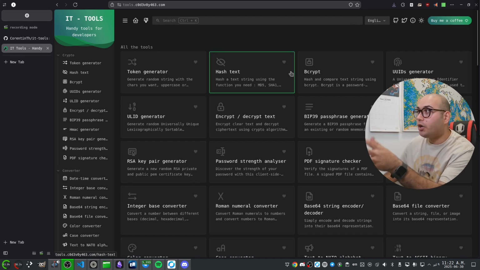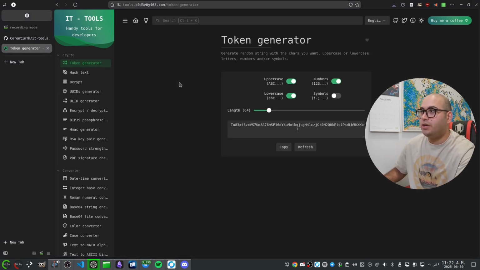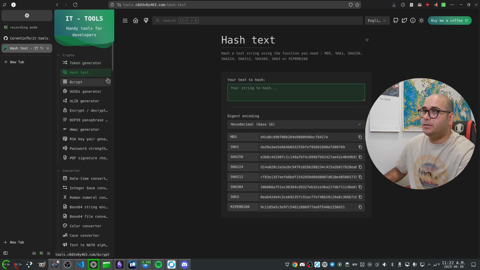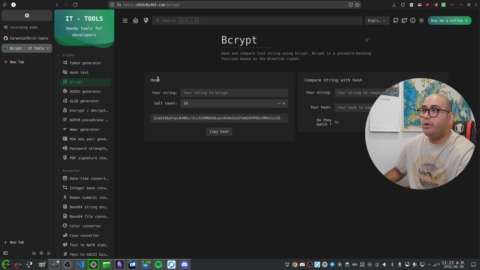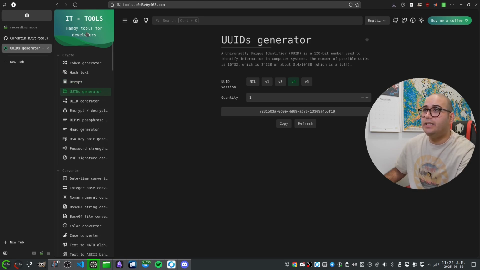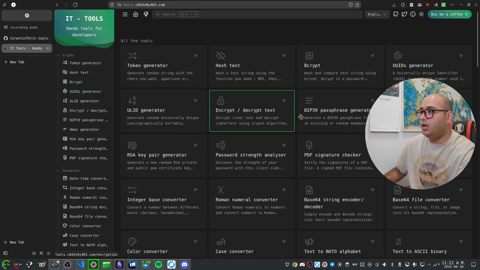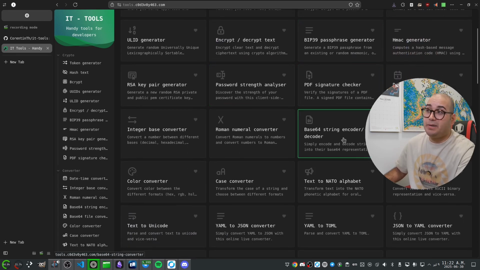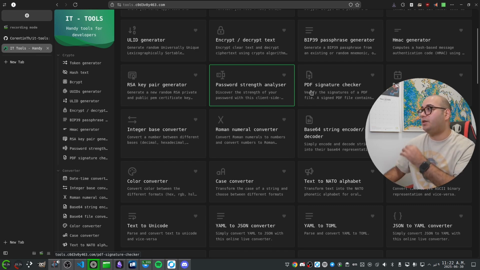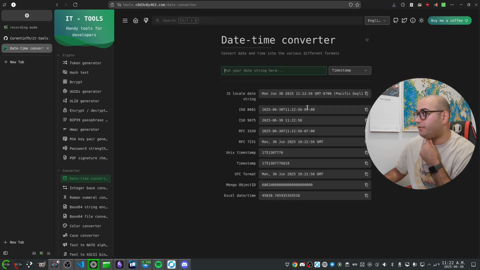Anyway, so IT Tools is really interesting. It gives you a lot of options, like from token generator. You can create token, randomize it, hash a text in different hashing algorithms. Bcrypt, you can hash and then you can verify your hash, UUID, and so many things, which we can definitely get through: the base 64, Roman numeral converter, password length analyzer, and one very interesting thing I really liked was this one.